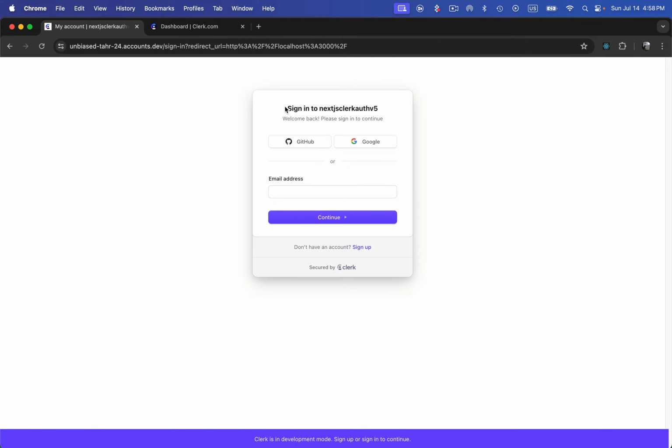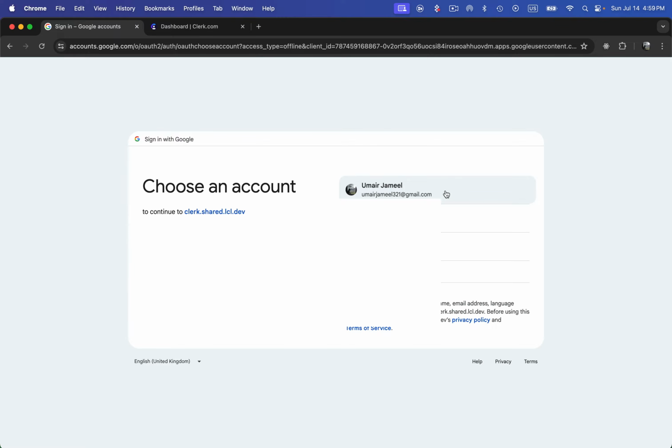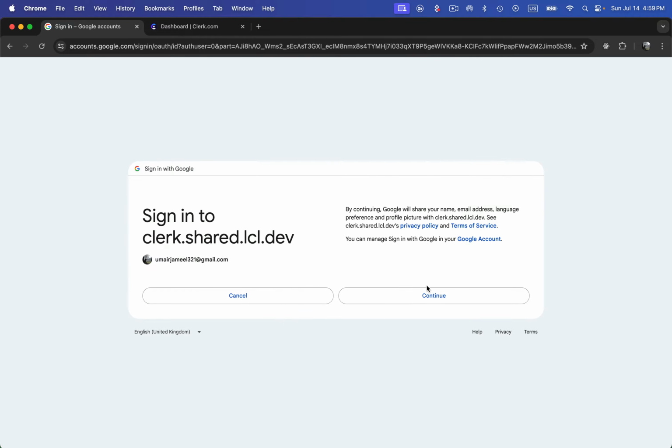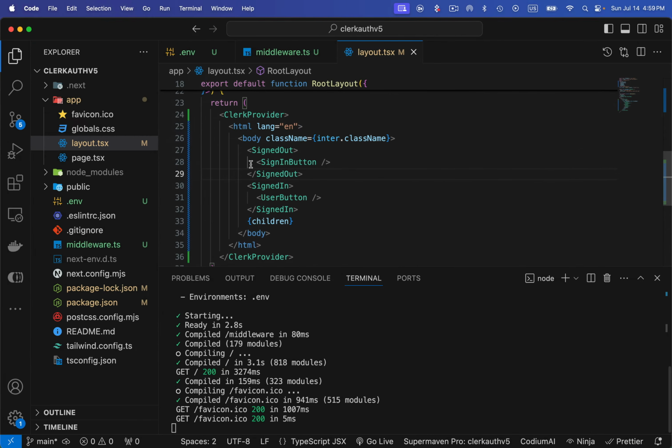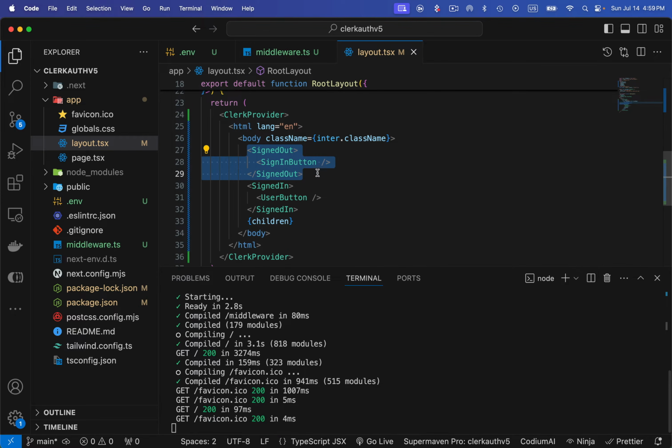And this UI is default and provided by Clerk. How cool is that? We don't need to build that. And all the validation is automatically done by Clerk. So I'm going to select Google, and I'm going to log in with any of my email IDs. Click on continue.